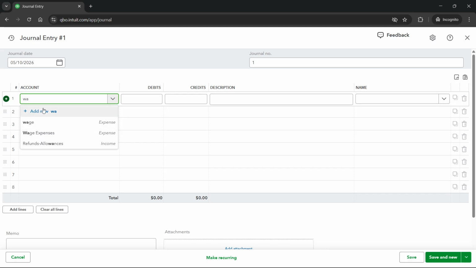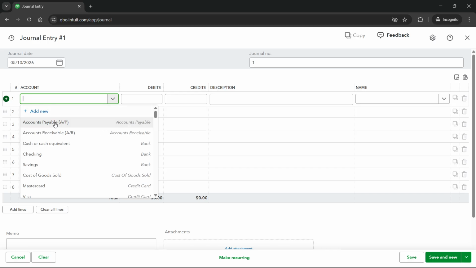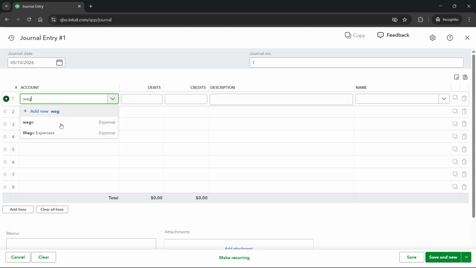If you don't have this, you may have to create a new one. So at the very top here, you'll be able to click on add new. And from there, you'll be able to basically create a new expense or whatever account you want to use. I'm going to go wage expenses, which I created earlier.